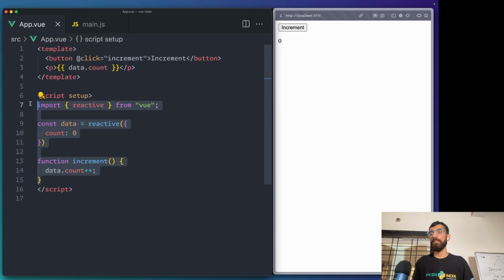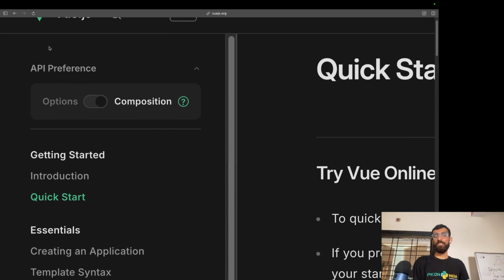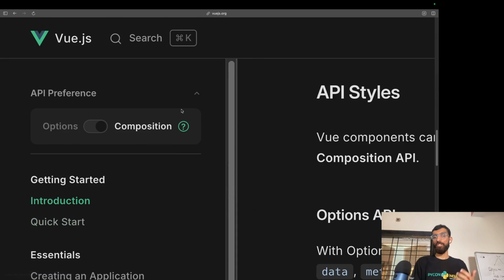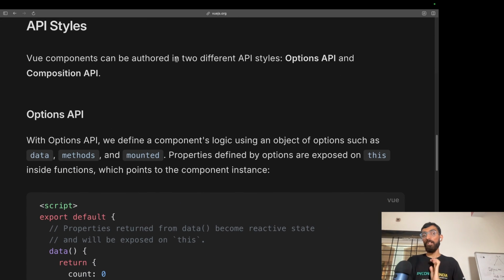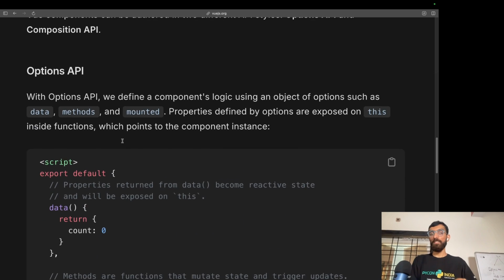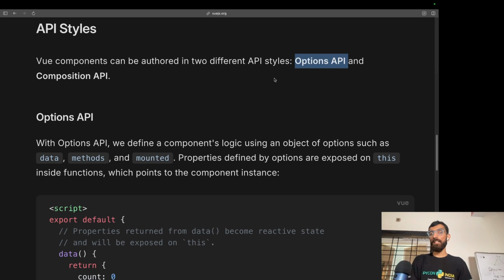It makes some stuff. Okay, Prashant says I'm a little bit confused in options and composition API. So let's jump to Vue docs. So this is the switch I was talking about, right? Let's hit the question mark. API styles. So Vue components can be authored in two different API styles. So you should read the full page. I will just glance over it. Options API and composition API.